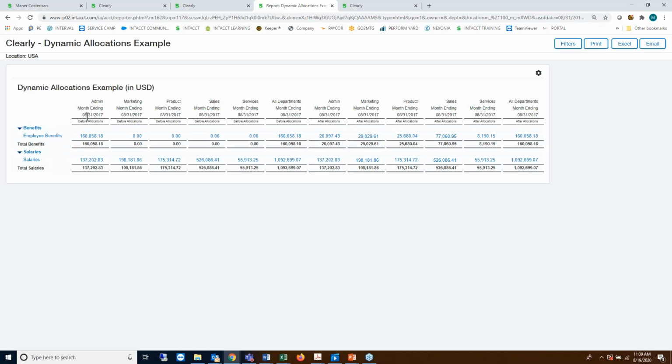So in the before, we have $160,058 that we need to allocate for fringe benefits. But you can see in the before, there's nothing in these departments. It all resides over here in admin. Then we've got this is our source, and this is the basis. So the salary to the total for each one of these departments is going to be used to allocate this to these departments. So that's the before.